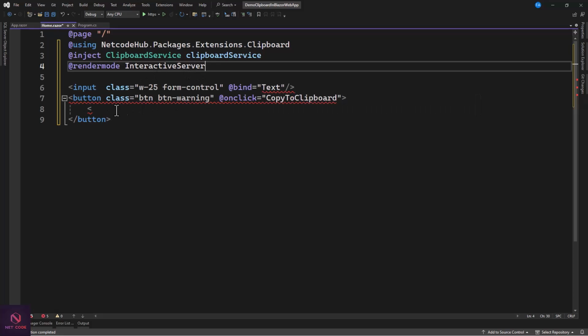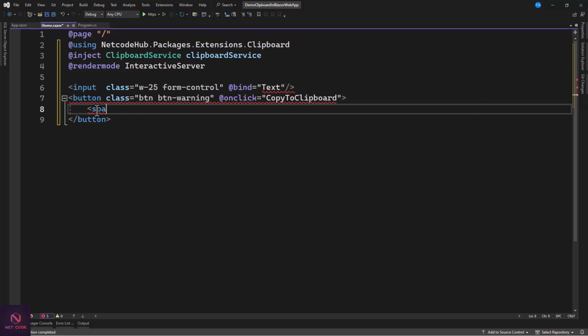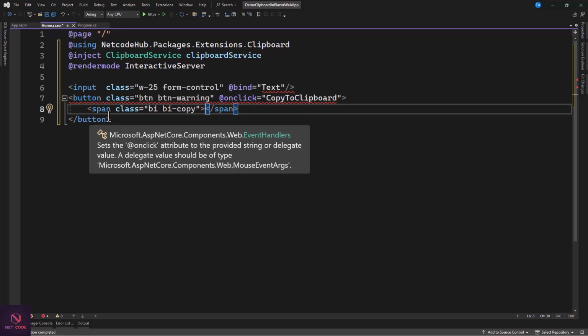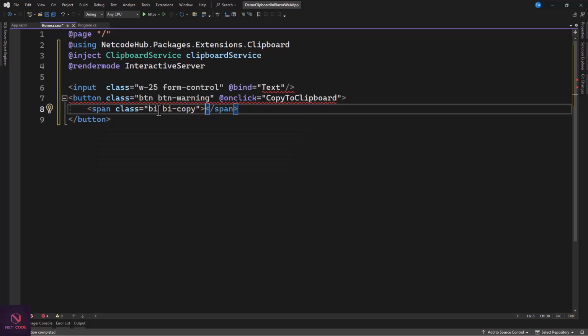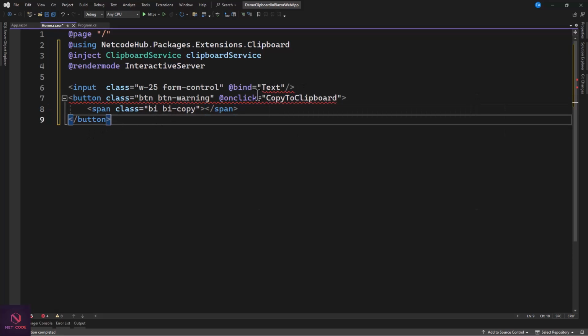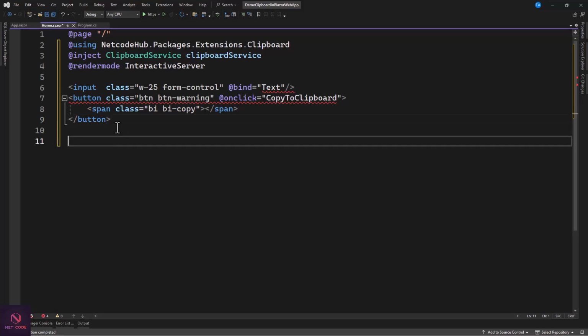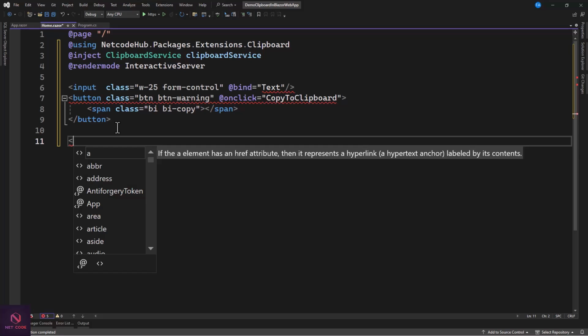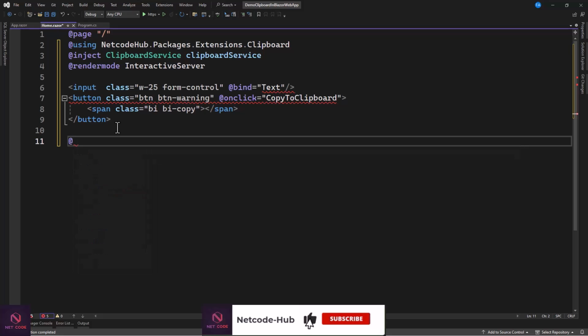So let's add a span. With this span, we can have class here, bi bi-copy. So we don't want to use the word copy, we want to have this icon. Then in here let's create the paste one. I want us to have the same thing, the same span, or let's have something like paste.